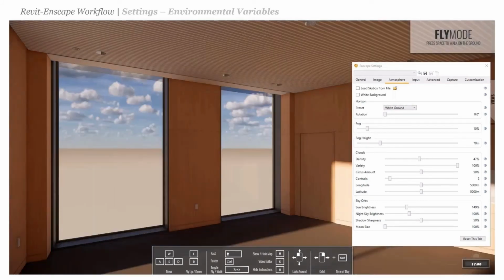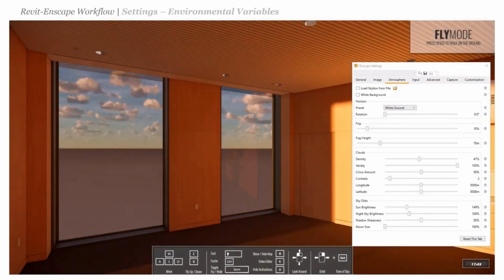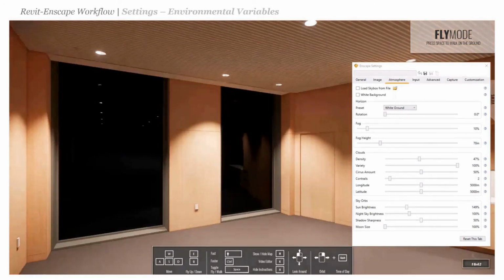So the lighting of your Revit lighting is built in and will reflect in the Enscape renders. And I think that's it for me.